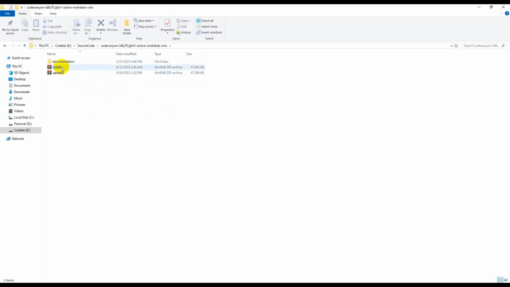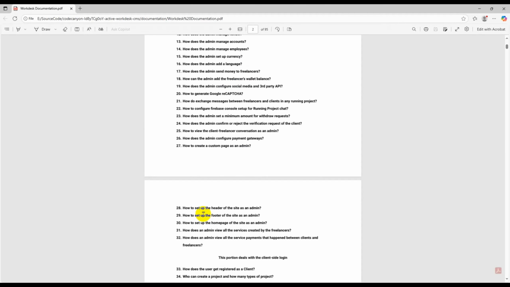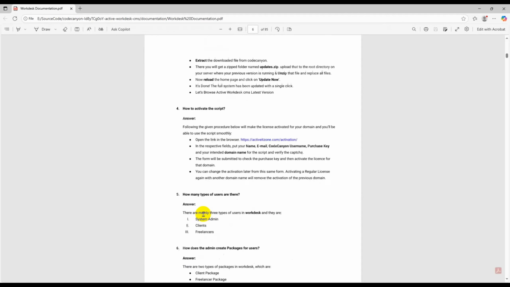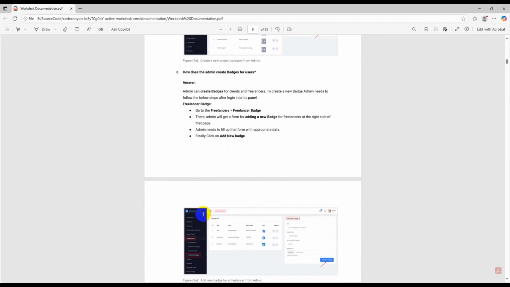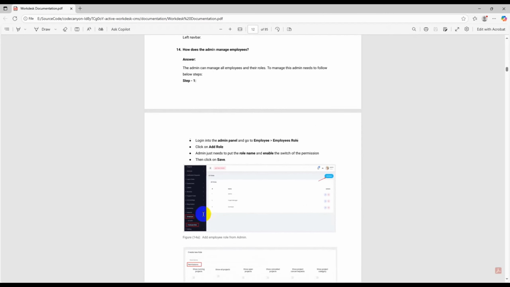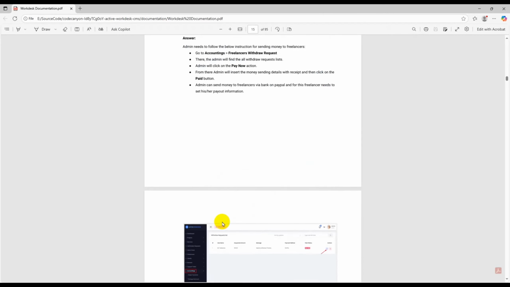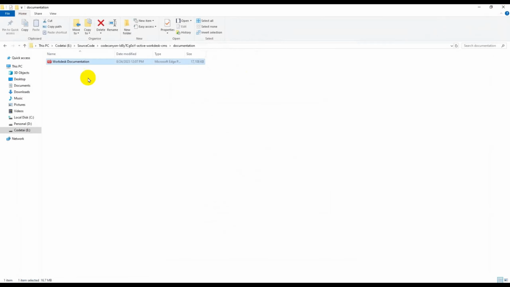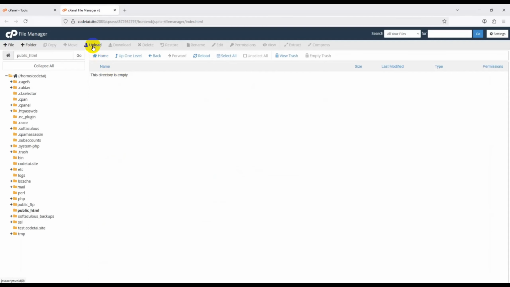You must upload the install folder in your cPanel or hosting panel. For this, open your documentation, and in this section we will learn how to install our source code or how to customize our website. You must follow the documentation step by step. Now upload the install zip file in your cPanel or hosting panel. I am now uploading to my cPanel.